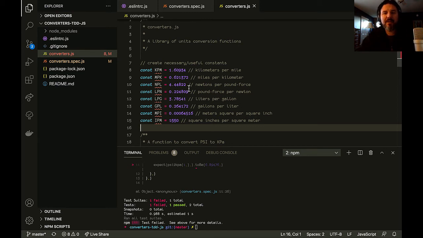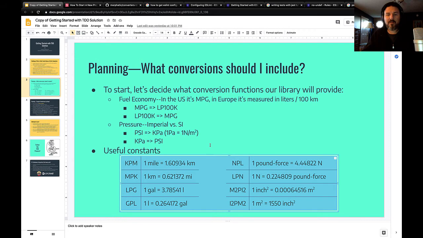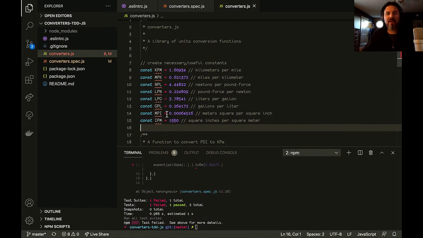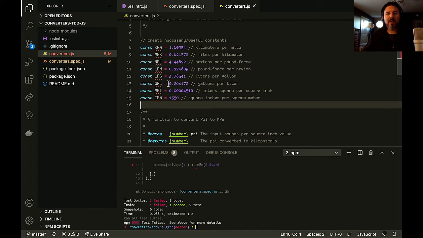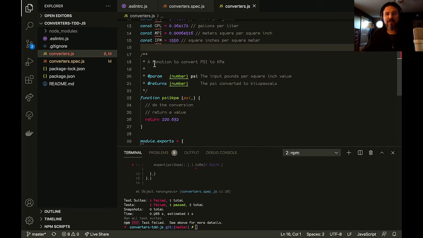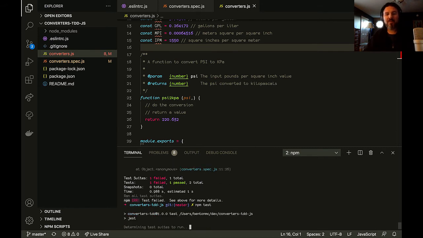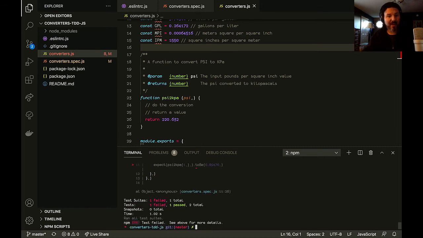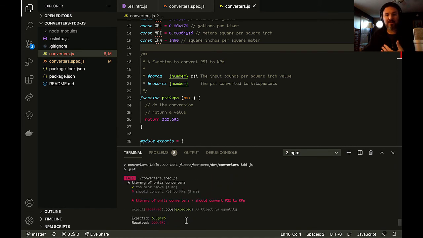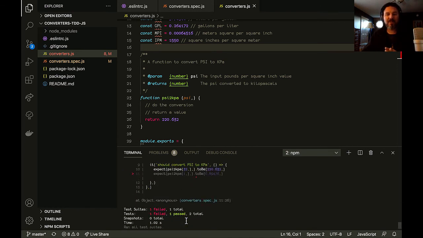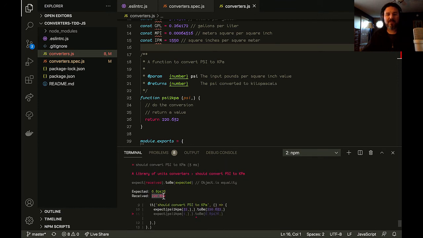Okay, so I have created all of the constants. I got them from where I had looked them up originally to do my research. Now I can begin to use them in my functions. So here we've got our first function, which is the function to convert PSI to KPA. Before we do this, let's run our test again, just to make sure that it still fails. If for some reason it passed after we just entered constants, that would be weird. But yes, it still fails, and it's still returning 220 point something when it should be getting 6.89476.